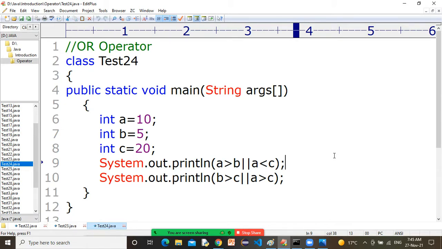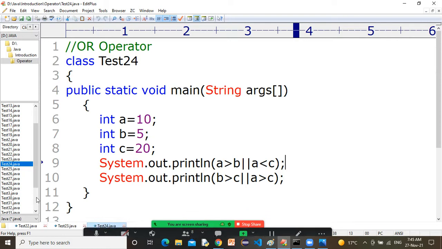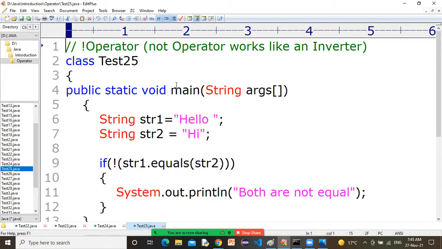Try to listen. Okay, moving to the next program. The NOT operator works like an inverter, just to invert, just to convert. Let's see here. Class test25, public static void main, String args. String str1 is equal to hello. String str2 is equal to hi.